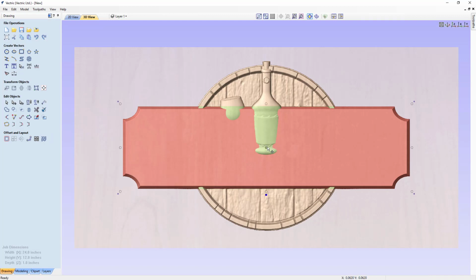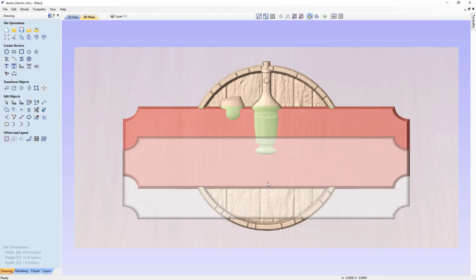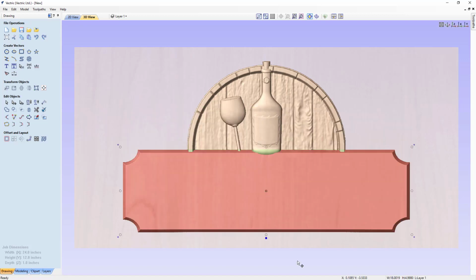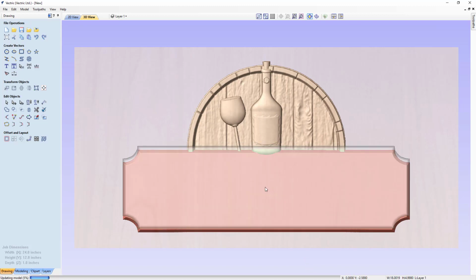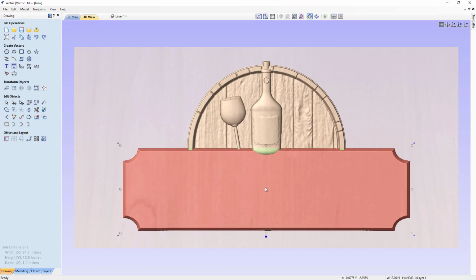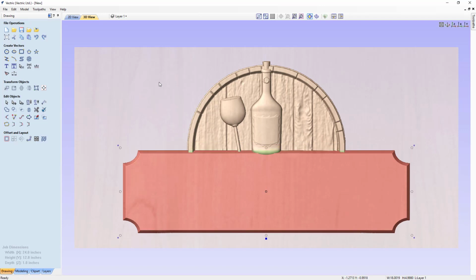Select it again, and then, holding down the Alt key, we're going to drag it down so it just covers up the bottom of the barrel. And that's where we're going to leave it. We're going to move it up maybe just a little bit there. Oh, and if we're not quite there, we can just use our cursor keys on our keyboard and we can nudge it down into place. And I'm pretty happy with that.